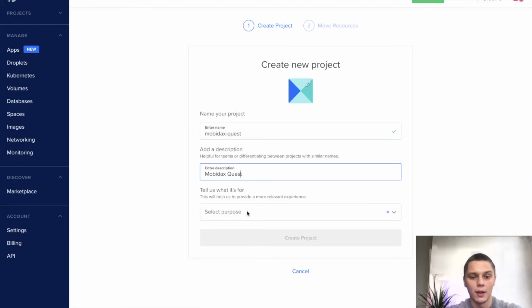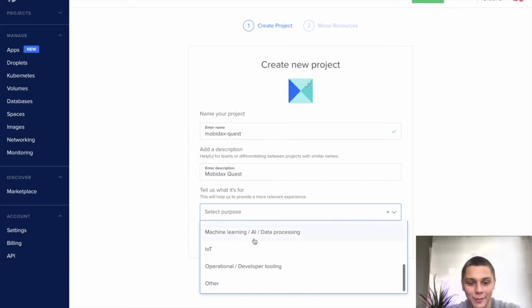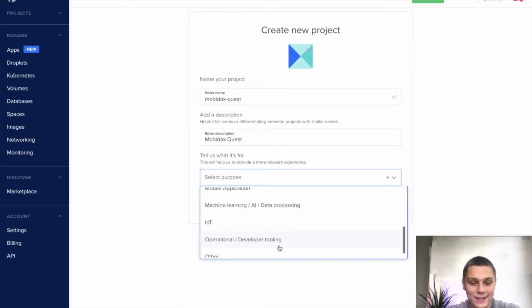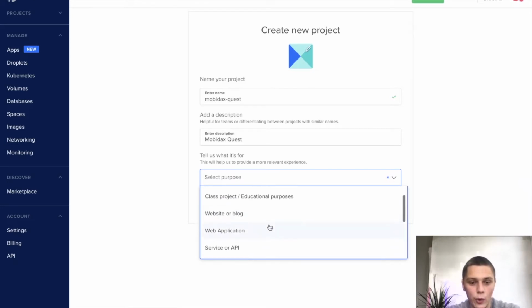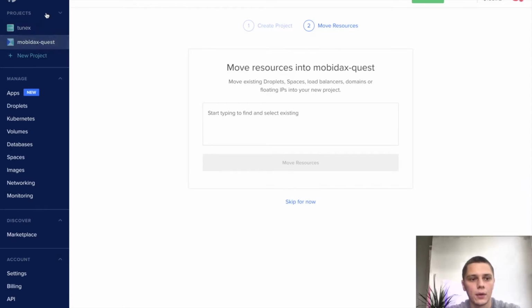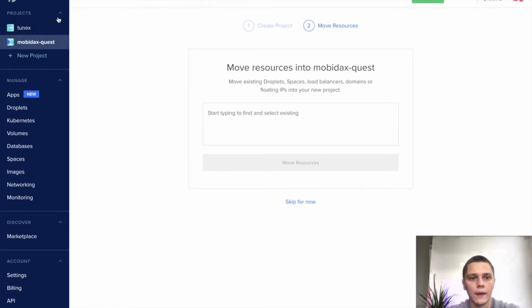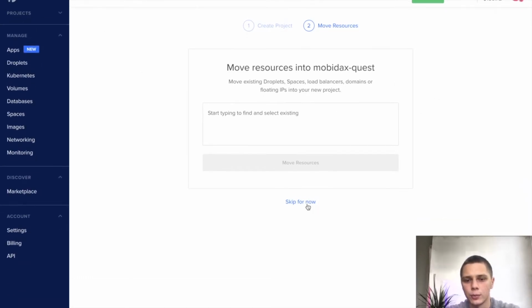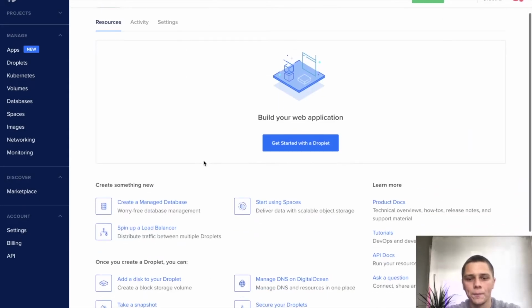Let's learn how to spell. All right. The purpose for this is, let's see, we want a web application, for example. Let's create the project. All right, and move resources. We don't want to move anything, so let's keep that for now.